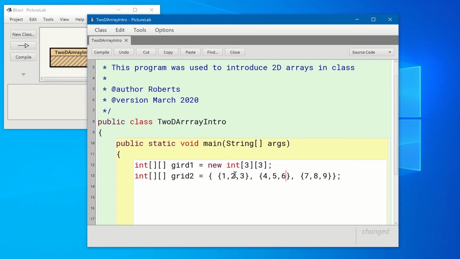Another thing to remember is that, just like everything that we've done this year, these start with zero-based counting. So this is row 0, this is row 1, and this is row 2. If I was to call dot length on this grid, it would give me 3, 1, 2, 3, because there are 3 separate arrays inside of it. And if I was to say grid2[0].length, it would tell me that would have 3 elements.